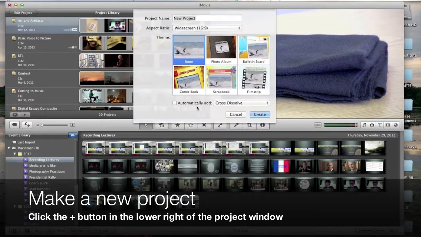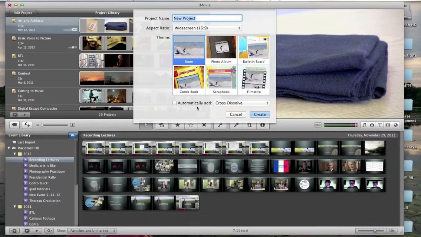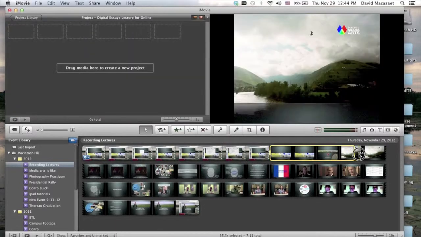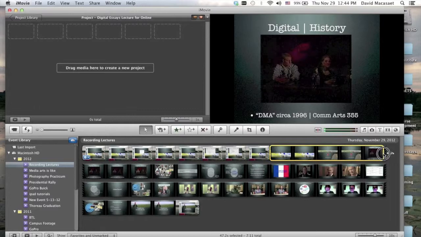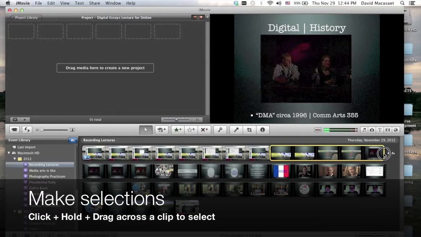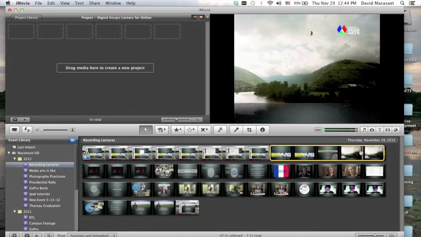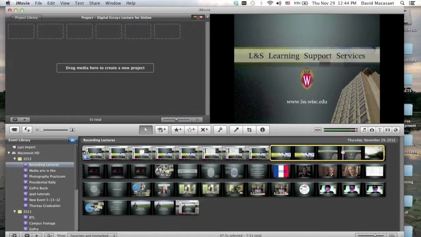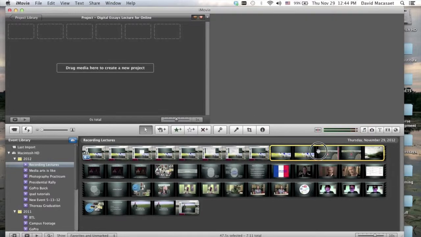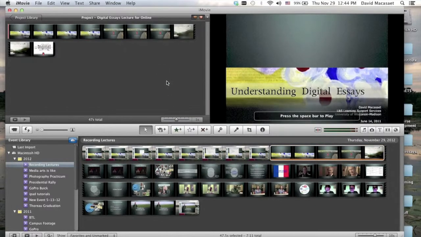In the project window, click the plus button, create a new project, name it, and you'll want to keep the aspect ratio at 16 by 9 in most cases. What I'm doing here is click, hold, and drag over the area of interest in an event, and then hover the cursor so that it turns into the little hand, and then I can click, hold, drag, and release to the project window.